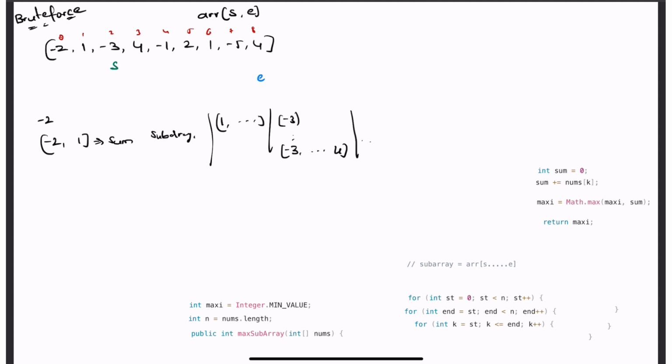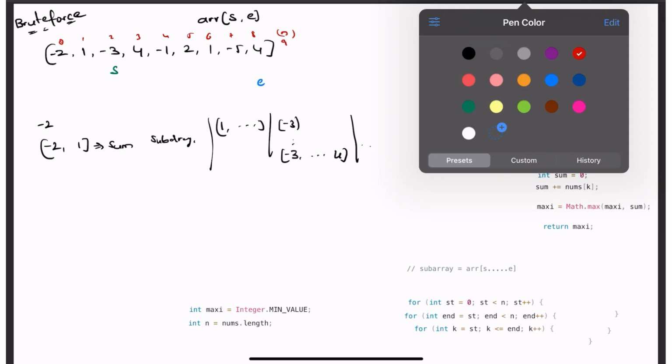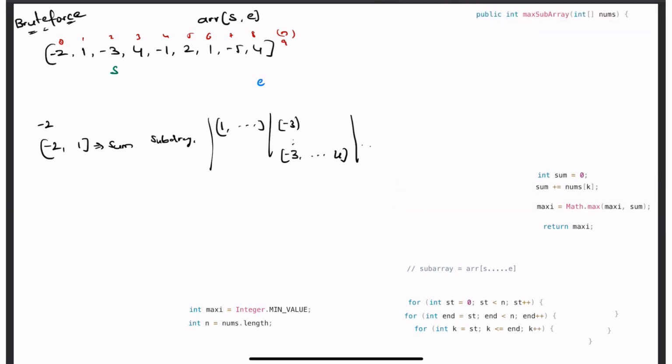Programmatically, I just want to show you in a simpler fashion. Given an array, it would be good to calculate the length of that array. Here I usually denote the length with the variable n. So n will be the length of the array, and our intention is to find the maximum value of the subarray sum.